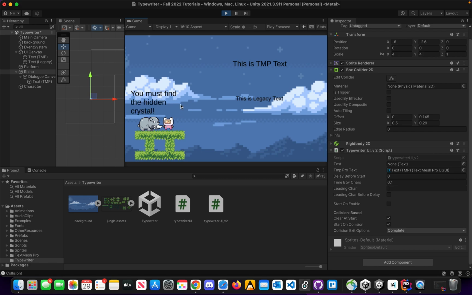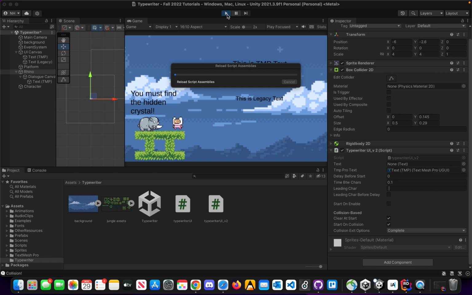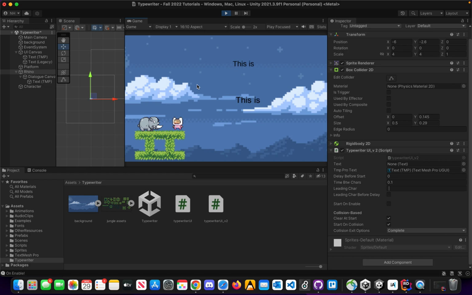You must find the hidden crystal. Great. And right now I have it set to complete. So that means if my character moves away, then it completes whatever is not finished typing. So let me give you a demo of that. I'm going to bump into it and then immediately move away, and you'll notice that it'll complete the rest of the text. And if my character bumps into it again, then it's going to show it again. But if I move away, it's going to complete it.